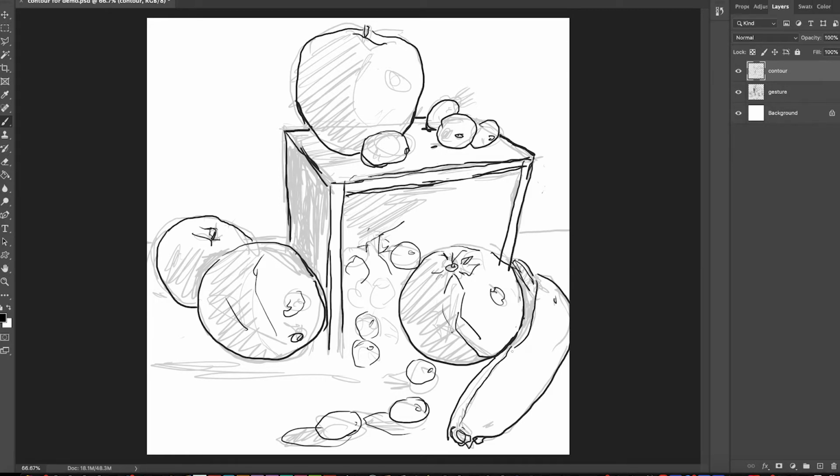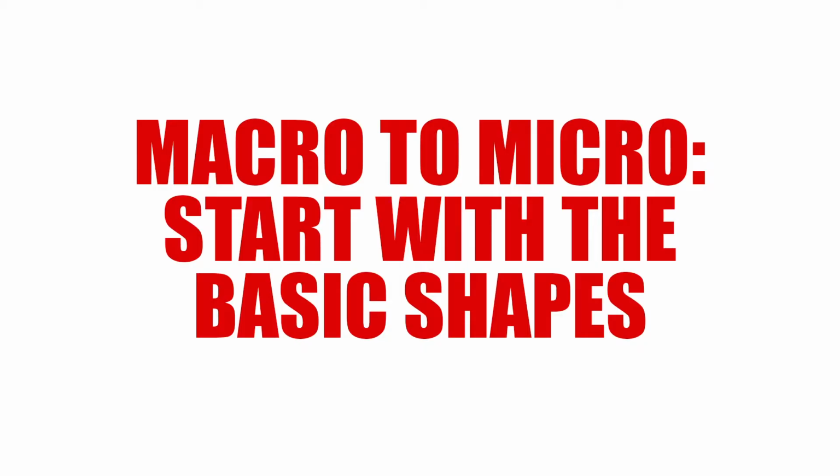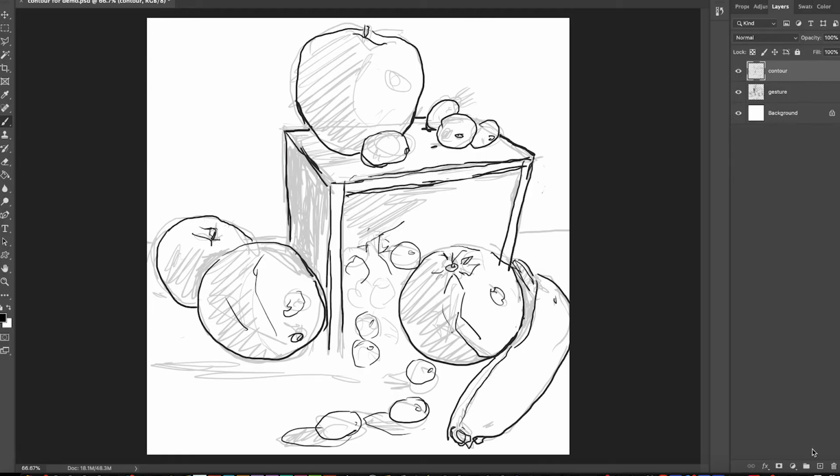Okay, so once we've got the contour drawing down, then we're ready to start applying the basic colors and basic shapes. So I've decided what I'm going to do is basic grays. I might rename that something else. But basically I'm going to paint the background, the table, the box, and the basic shapes of the grapes, all on one layer.